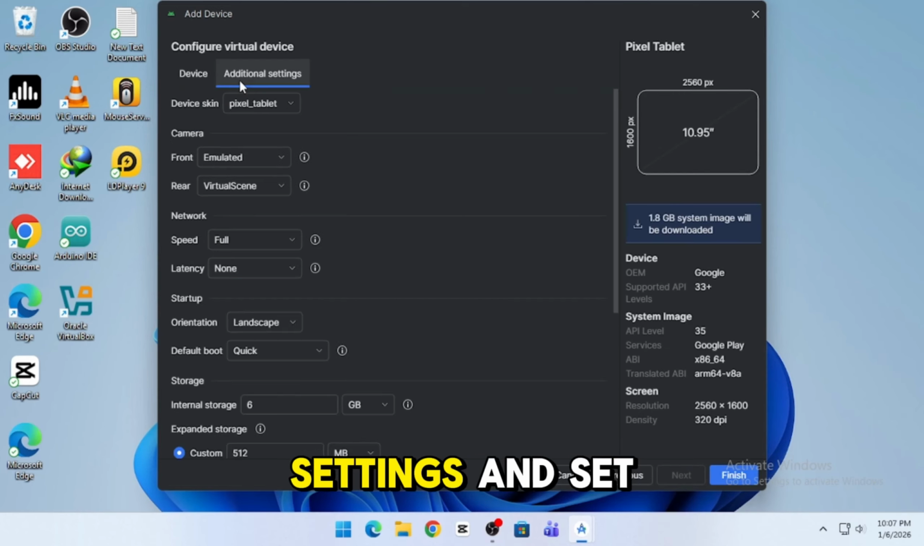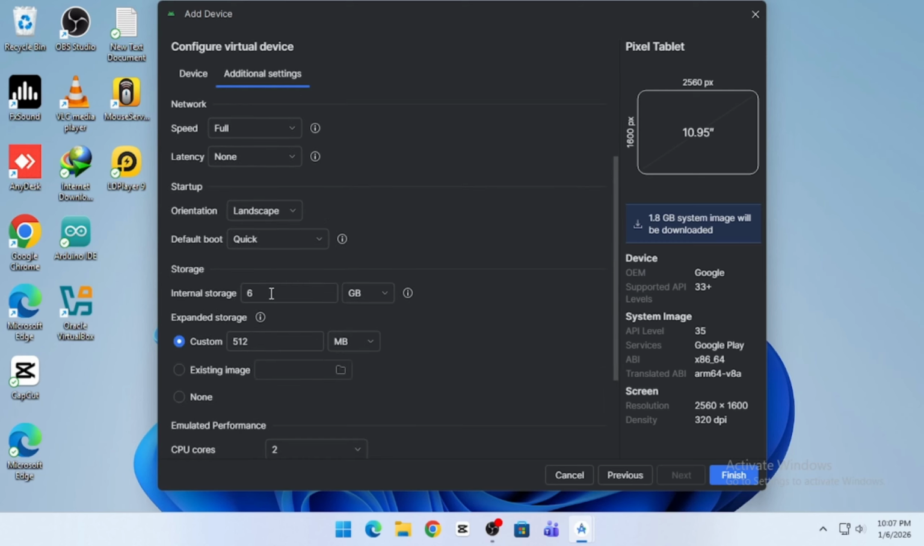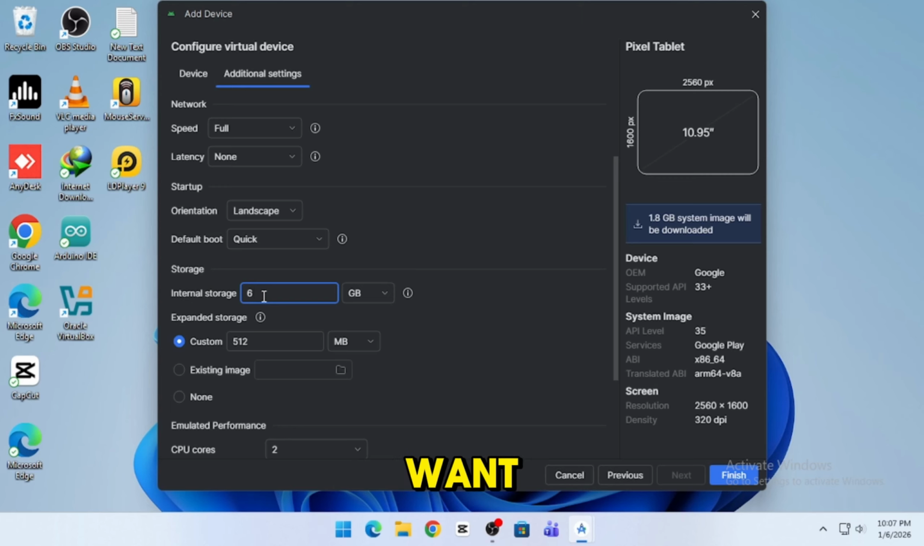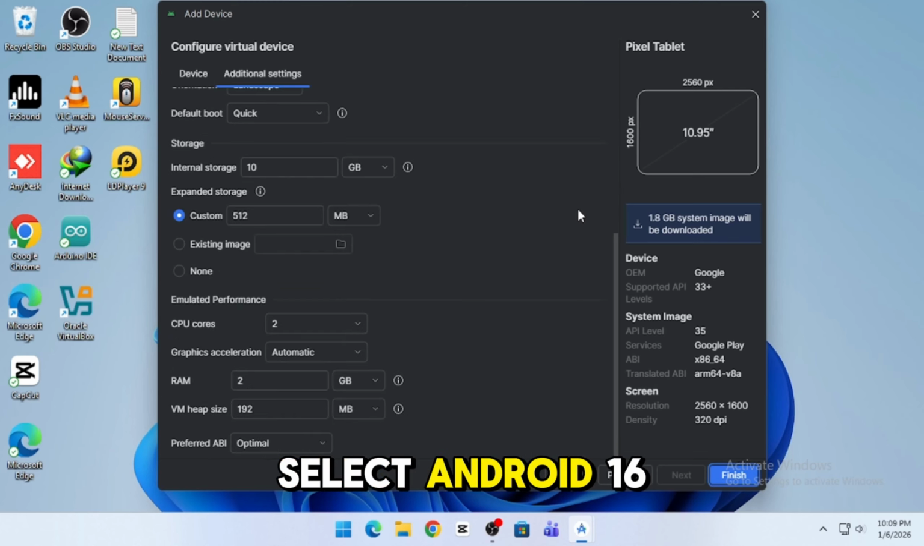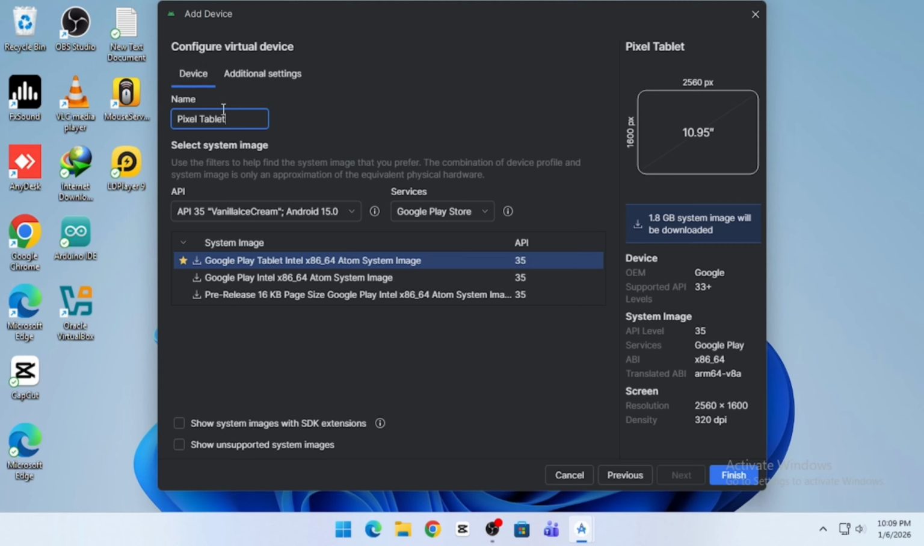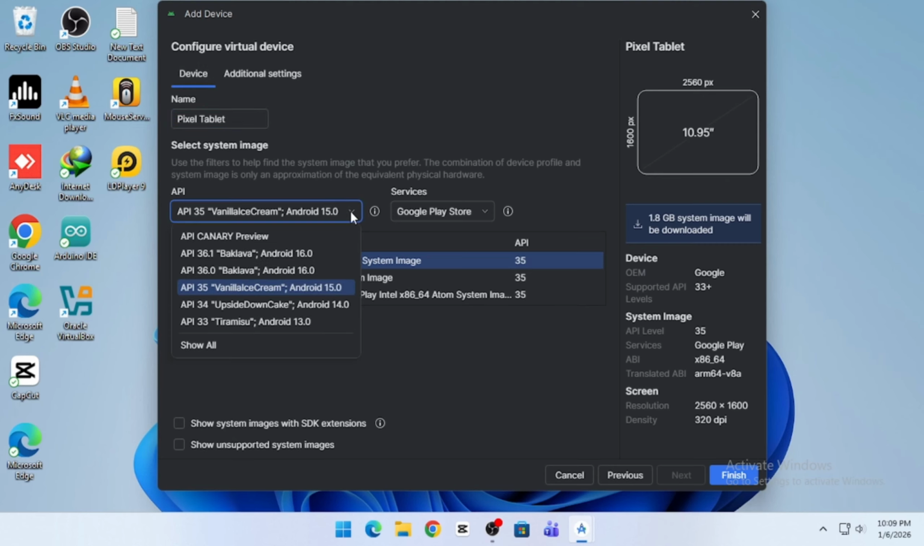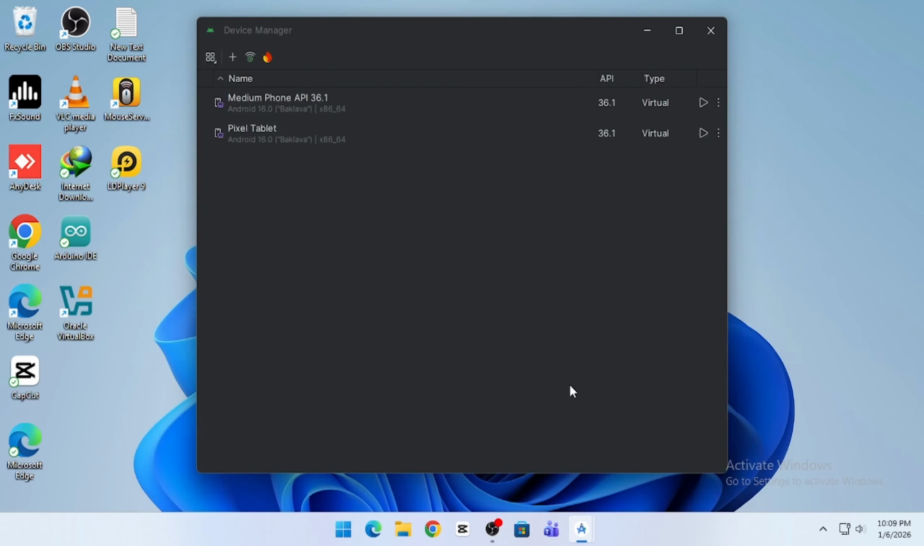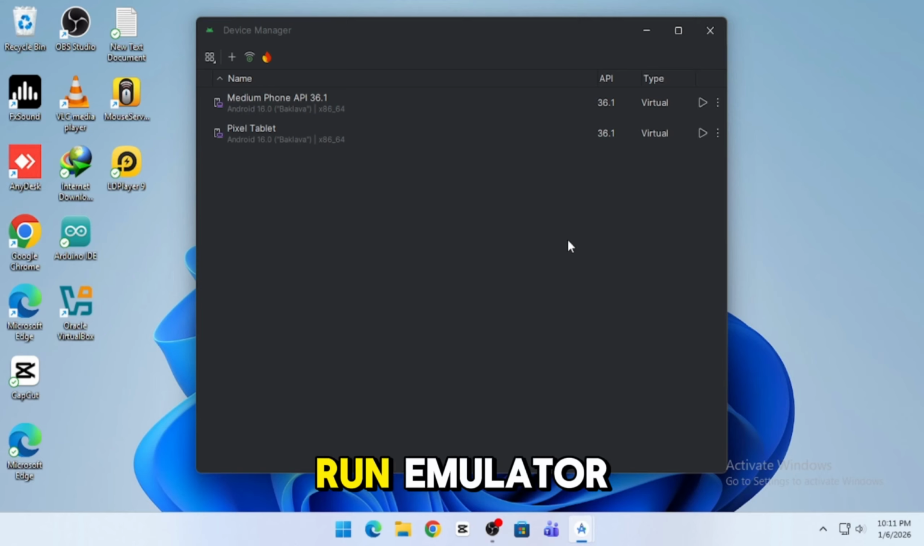Go to Additional Settings and set internal storage to 10 GB or more if you want. Go back and select Android 16 API. Your Pixel tablet is now ready. Run emulator.